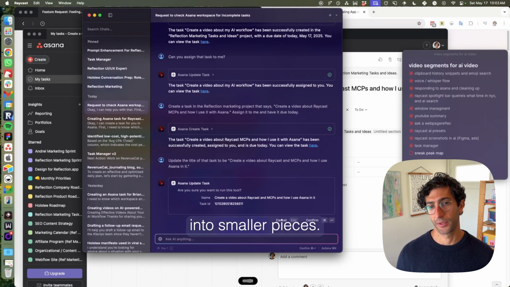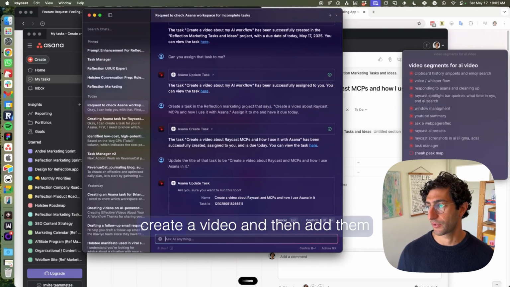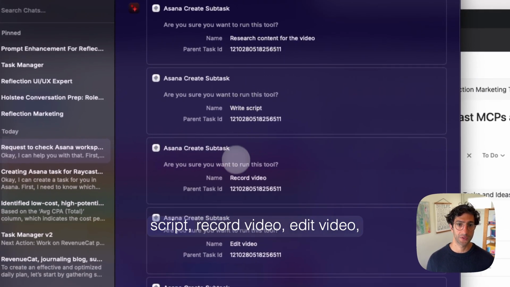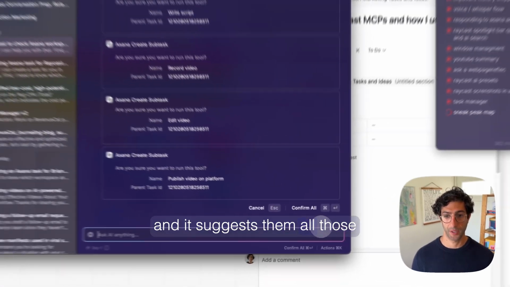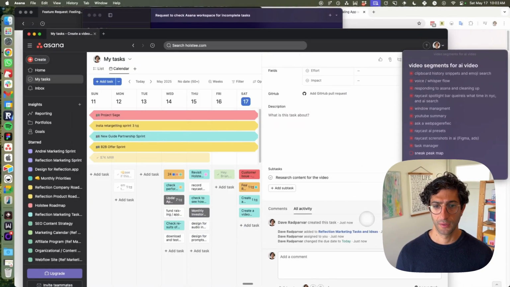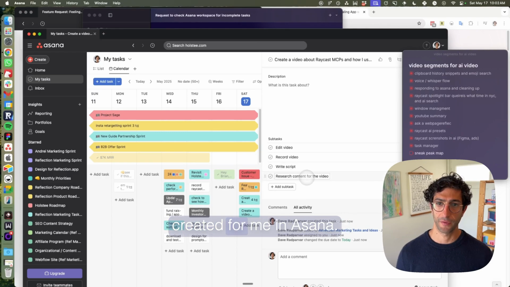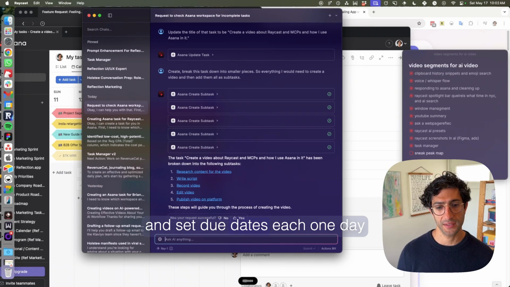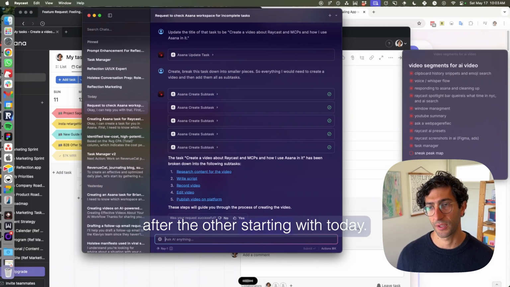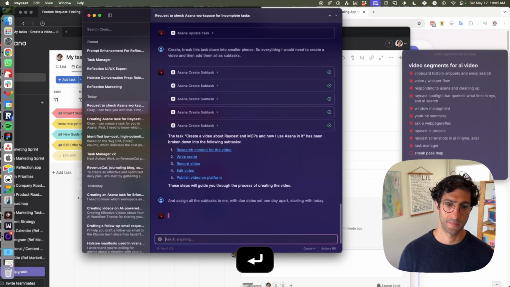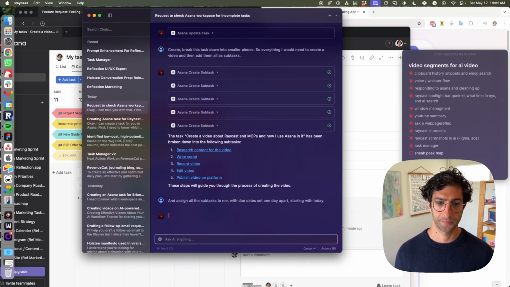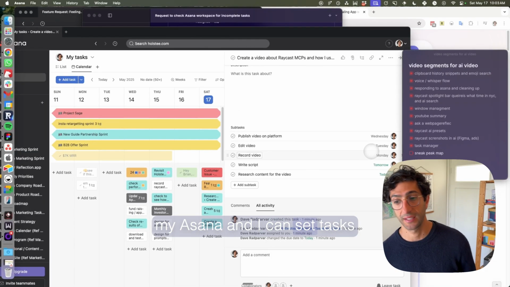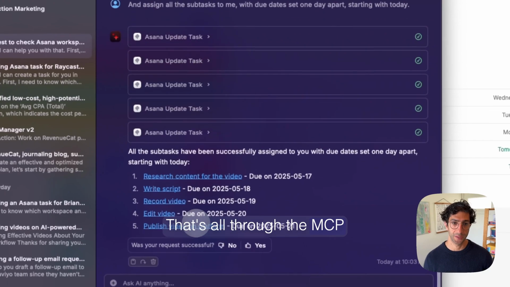Break this task down into smaller pieces, so everything I would need to create a video, and then add them all as subtasks. So it decided on itself, research content, write script, record video, edit video, and it suggests them all as subtasks, and I can confirm all. Here are the subtasks being created for me in Asana, and assign all the subtasks to me. And set due dates, each one day after the other, starting with today. Cool, pretty insane. Basically, I can interact with my Asana, and I can set tasks as complete, move them around, that's all through the MCP that we have built in here.